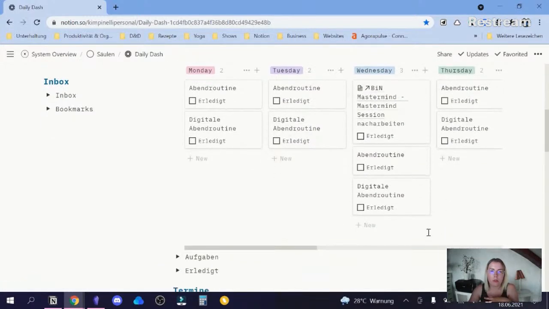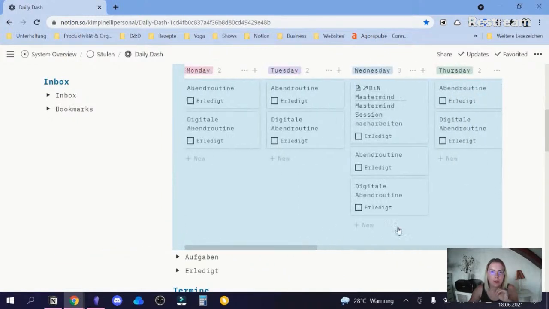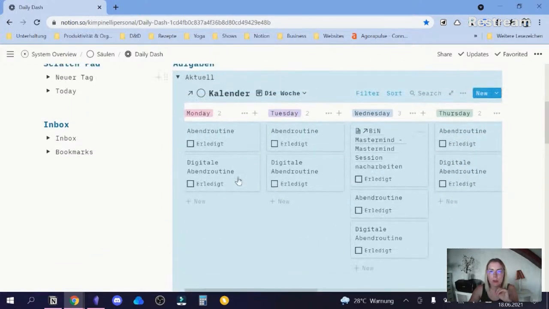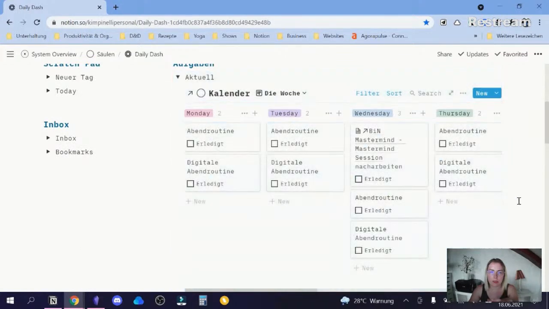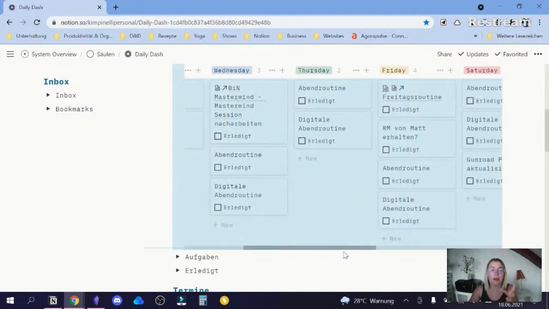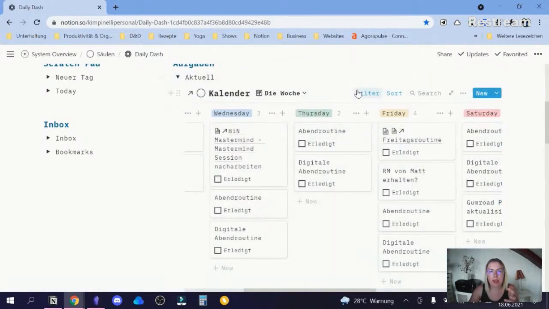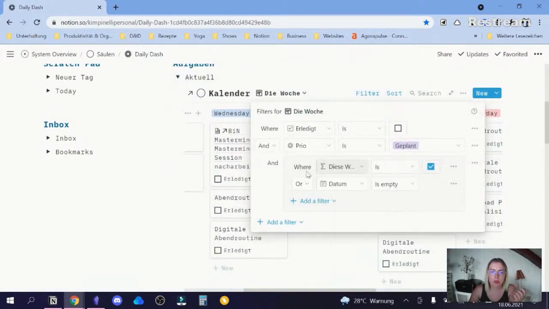And also during the week, I can just go through this and see whatever I have planned on a certain day. The only thing that doesn't show up here are tasks that have a date and no priority. So if I have a task or an event on Thursday, for example, it wouldn't show up in here because it doesn't have a priority. And this is only filtered for the priorities, because if I had everything in here, so as you can see, it's this week or date is empty.